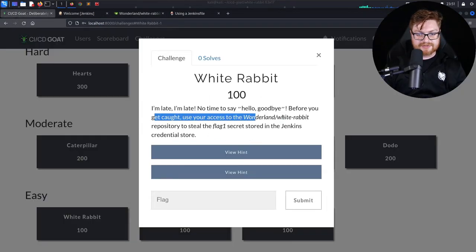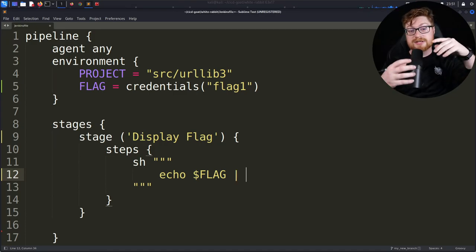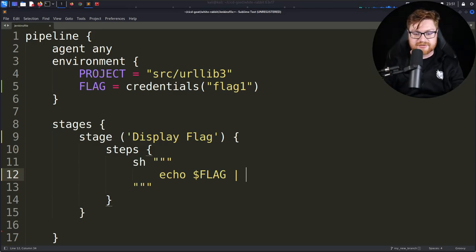Use the access that you have to steal the Flag One secret stored in the Jenkins credential store. So we're looking good. If I go ahead and save this, we do want to echo this flag out. But remember, if that's just displayed on the screen, it might end up being redacted or obscured. So we kind of have to hide it or masquerade it in some way.